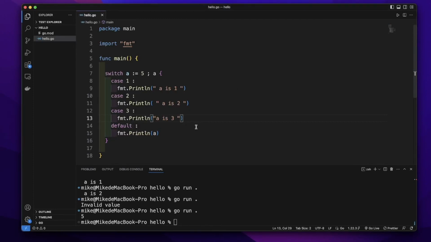We also can add multiple values in one case. So in case 1, let's add other values like 4 and 5. We use a comma to separate each value. In terminal, let's go run. You can see this time it will print out a is 1 because its value is 5, so it will match the value 5 in case 1. It will print out a is 1. If we change its value to 4, go run again, it still will print out a is 1. It will match the case 1.